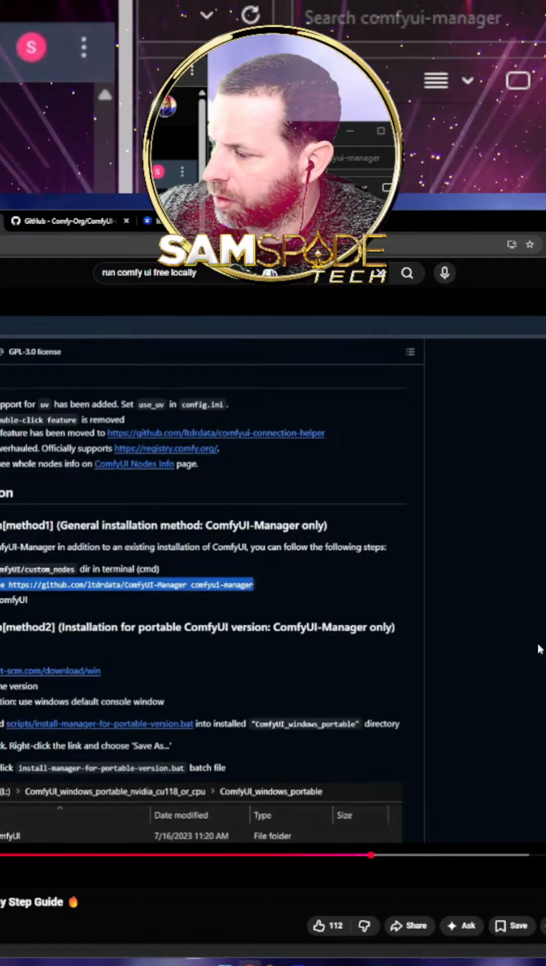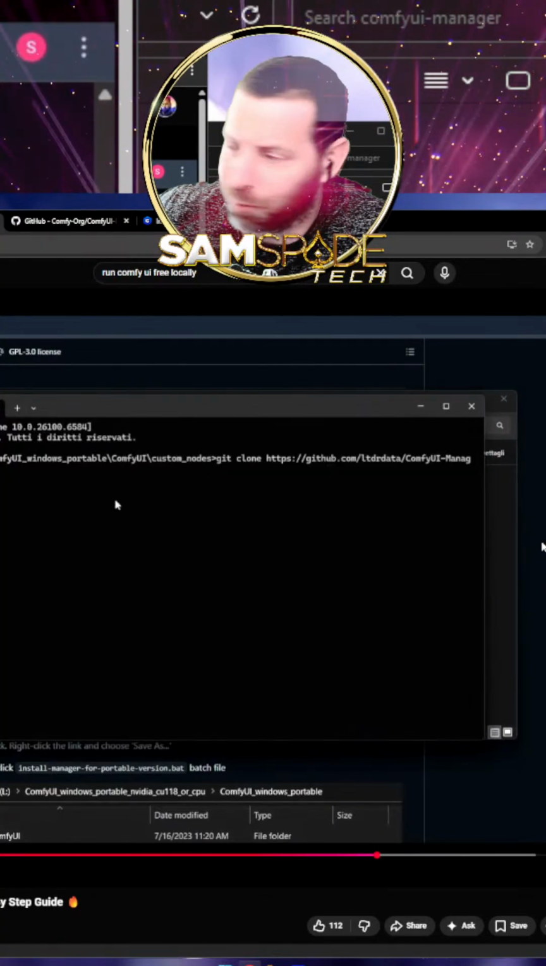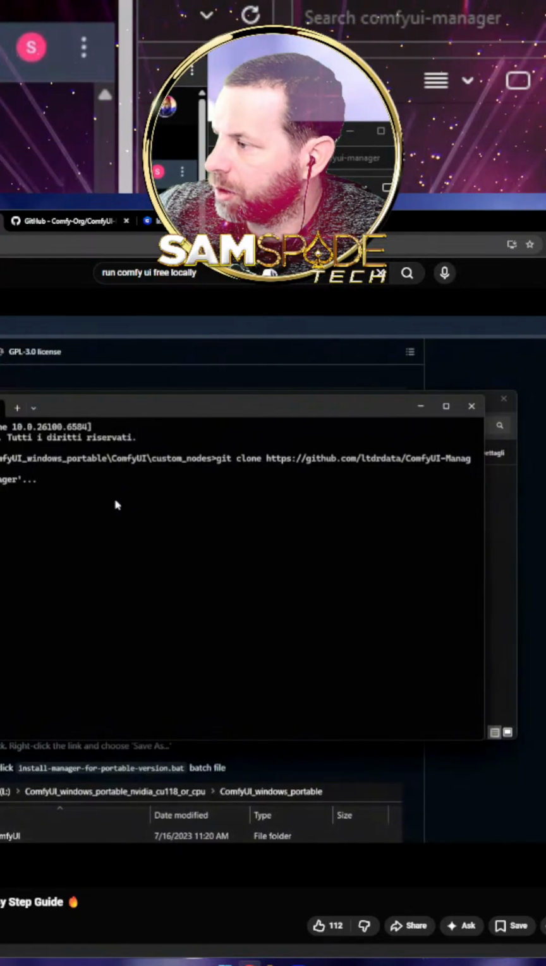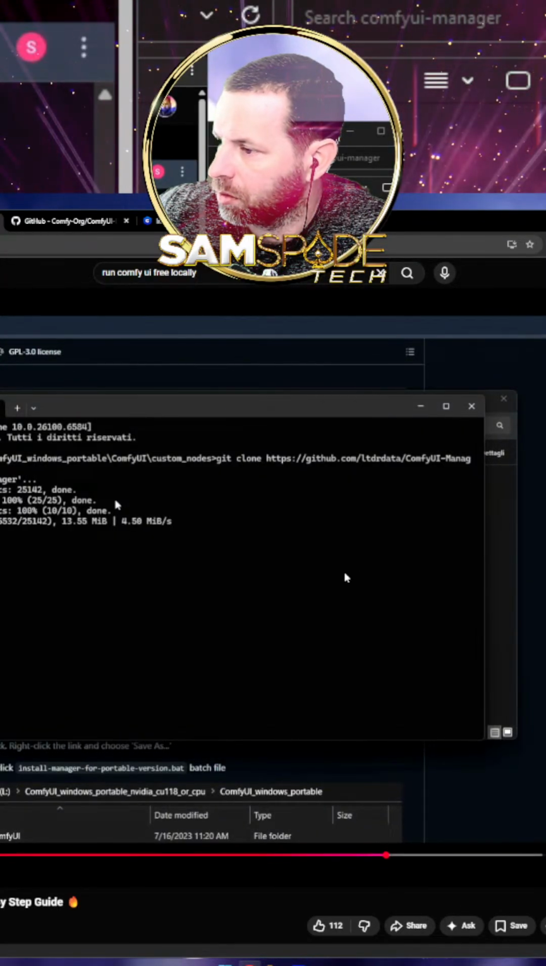Okay. We copy it. Cloned it. We're cloning it. We paste, pasting it, and press enter. We did that. So now it is installing our ComfyUI manager inside.